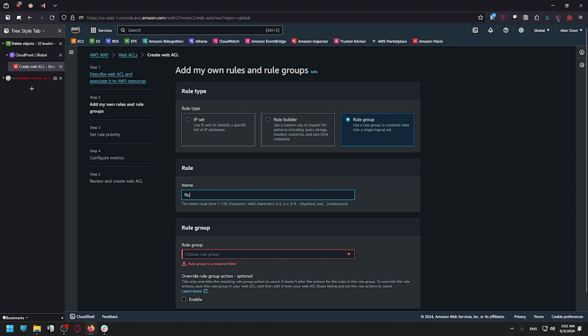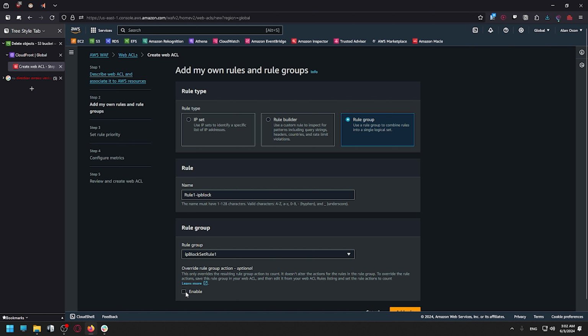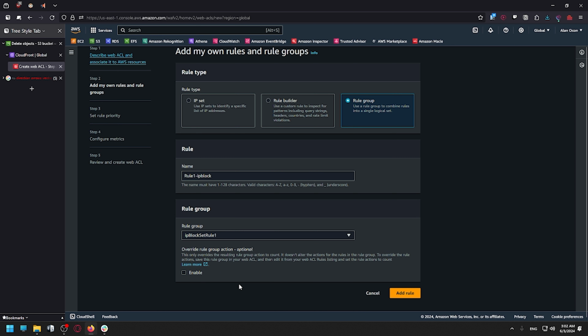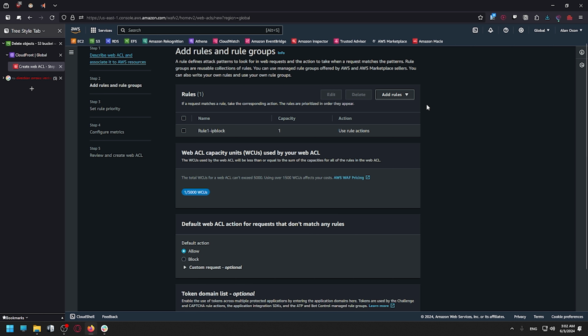Name rule 1 IP block. And choose IP block. Override rule group action. This only overrides the existing rule group action, it doesn't alter the function's rules. Overrides the rule action. Save the rule. Okay, I'm just gonna leave it like that.